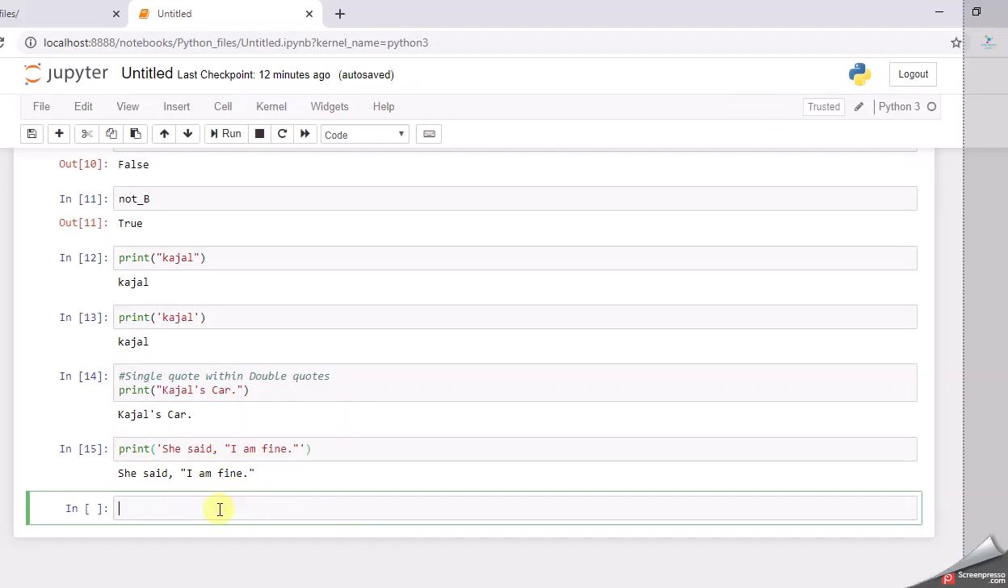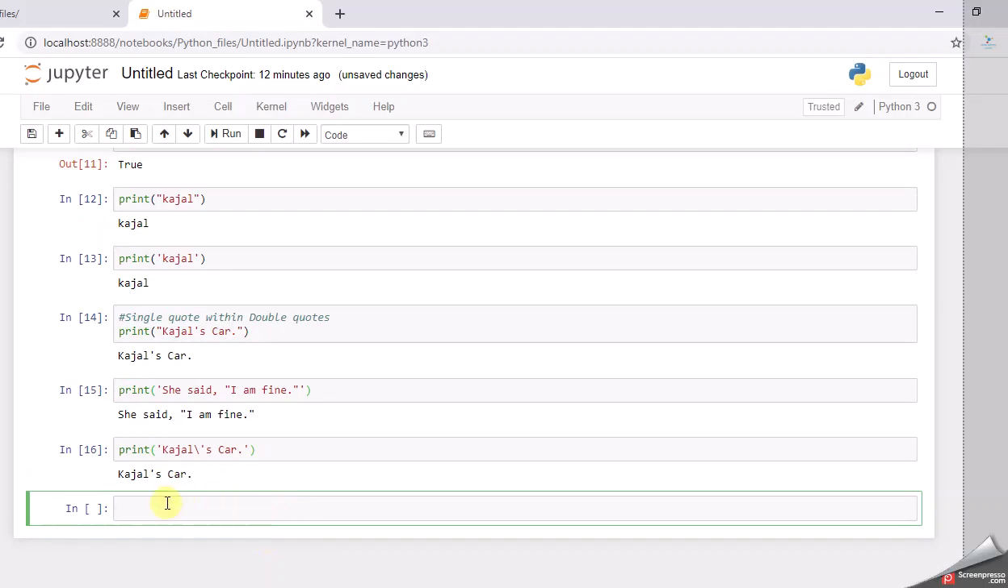But what if there is a need when we have to print a single quote within single quotes? How can we print it? Then what do we do? We use backslash. When I use backslash, it will print the single quote also, like this.